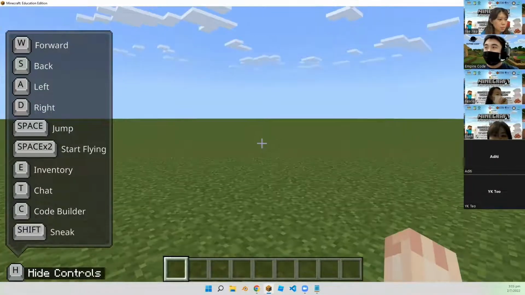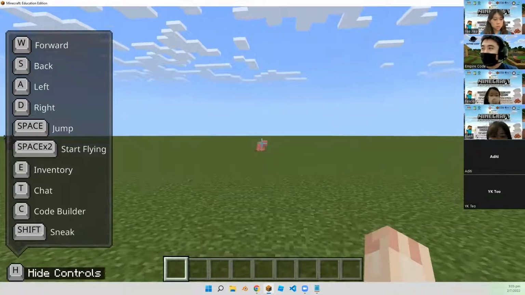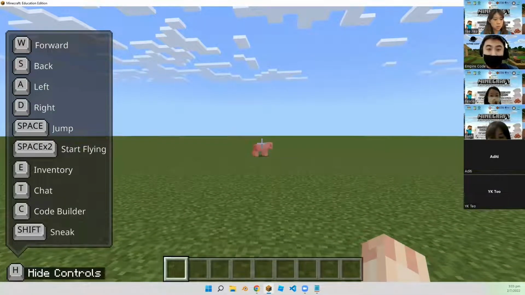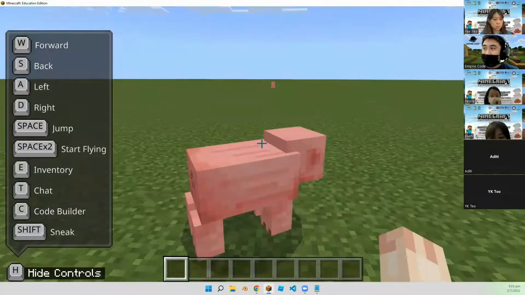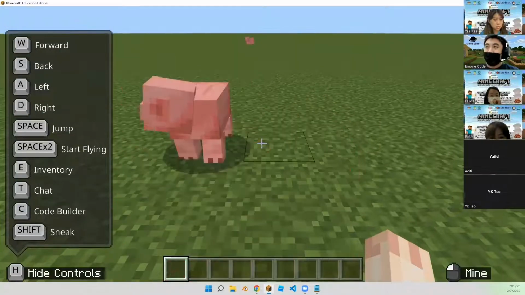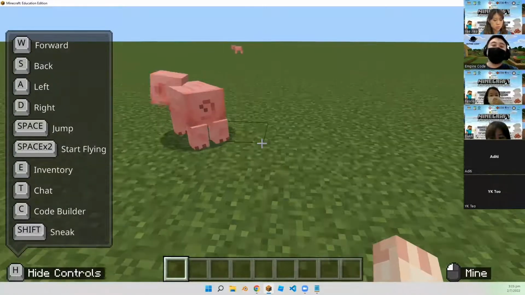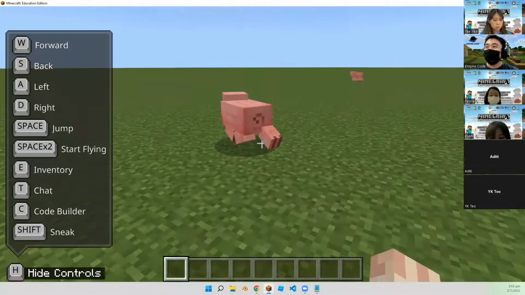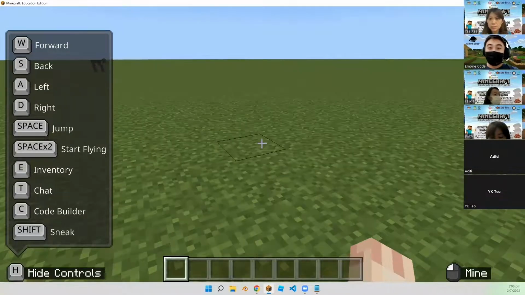All right, so I spot with my little eyes a little pig over there. So I'm going to walk forward by pressing W to pet the little pig. So I can left click, oh no, I hit the little pig. All right, so we can left click to hit the little pig. Chase after it by pressing W to move forward.